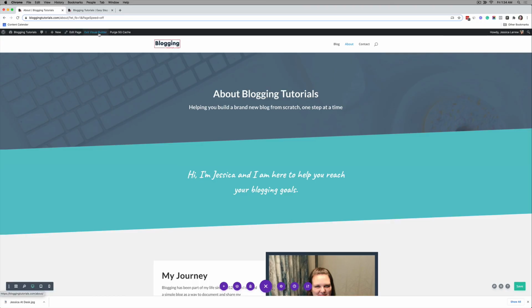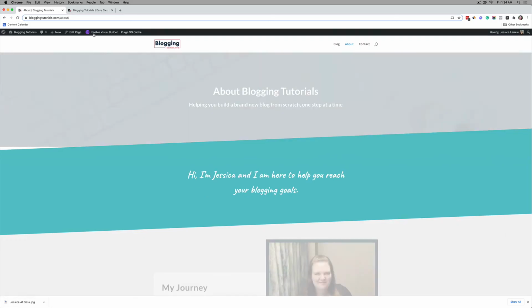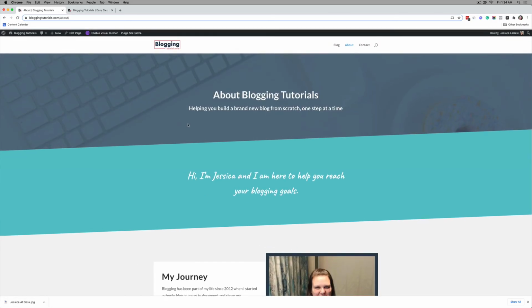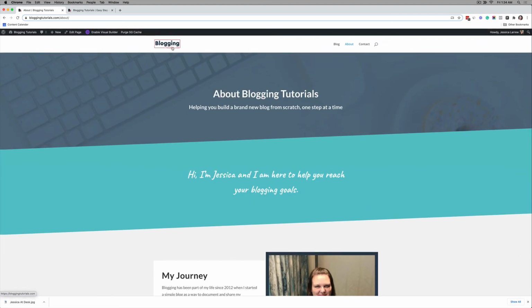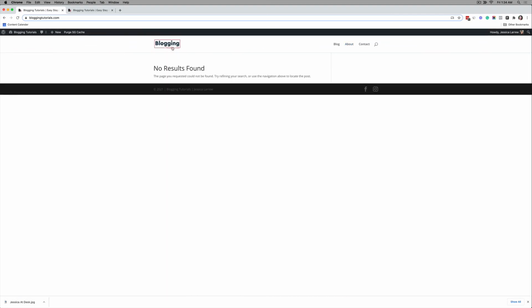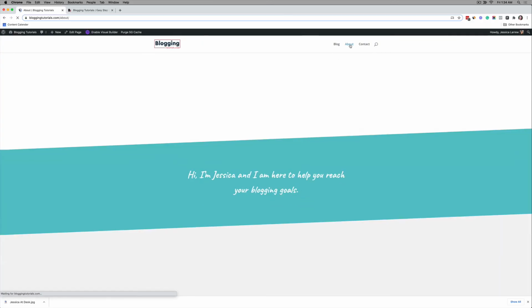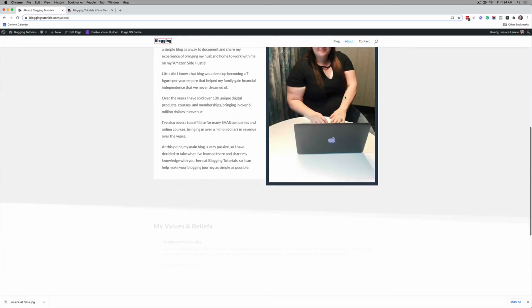I'm going to exit the visual builder, which is up here. Now I'm just on the main site and on the page I was working on. If I click the home button, I'll get away from that. We haven't edited this page yet, but if I go to about, it is now that page that I just created.